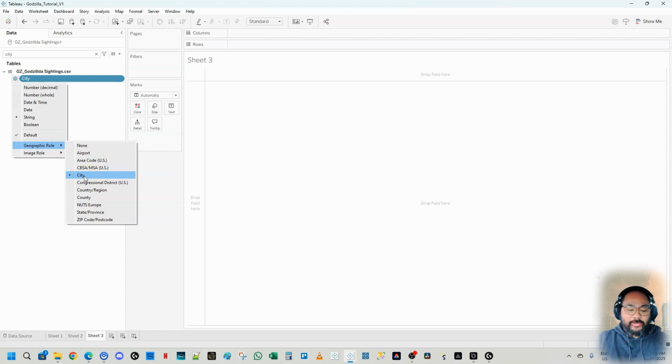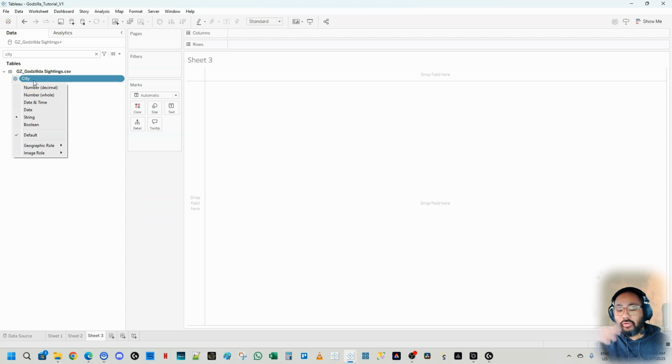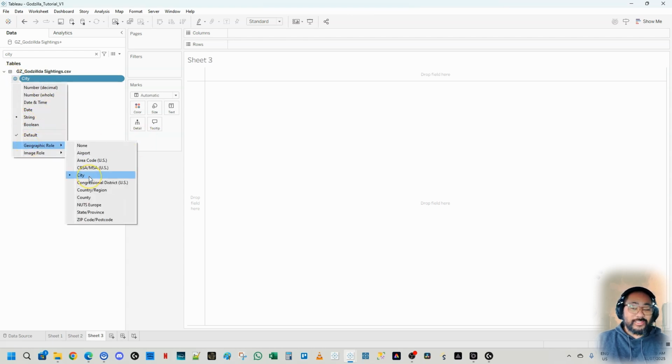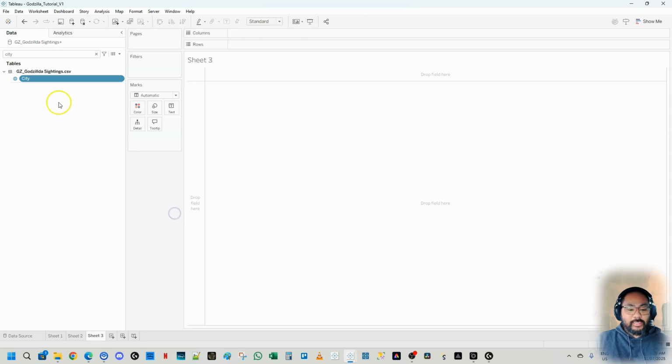9 times out of 10, you never have to check this because Tableau's pretty smart. But if it doesn't recognize it, you got to do this. Sometimes it's not called city. It could be called C underscore whatever, because it's just how it's been stored in the data set. Then Tableau may not recognize it. All you do is click on that symbol, set it to string, set it to geographical role city, and you're in business. Once you have that, all you do to create a map is double click the city. Give it a few seconds, and it's going to put it on the map.